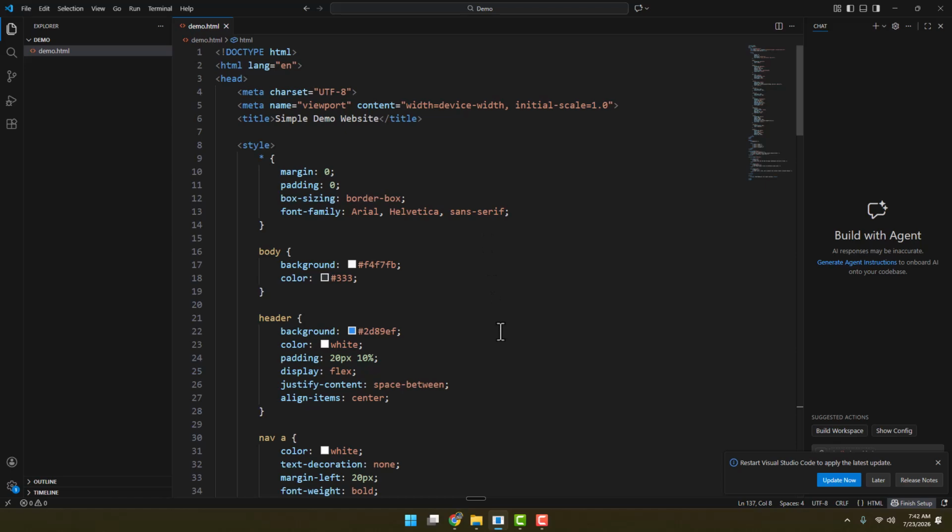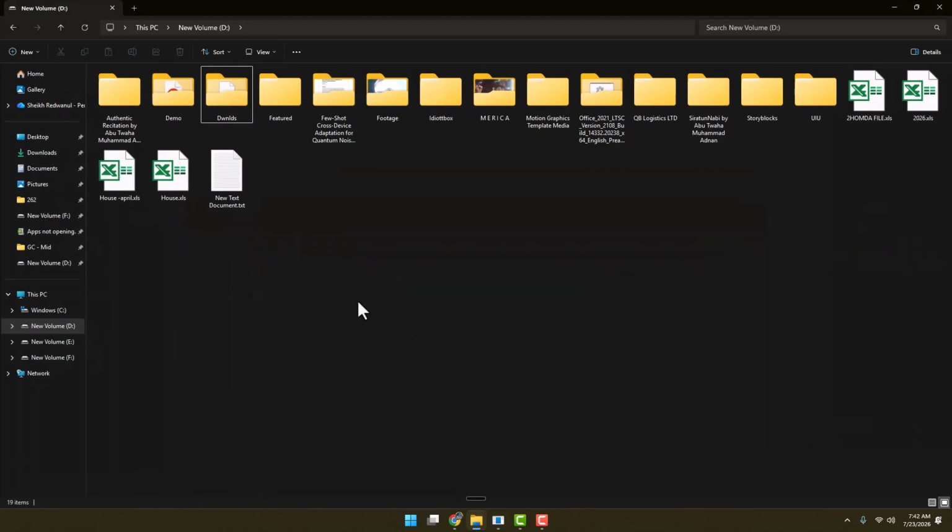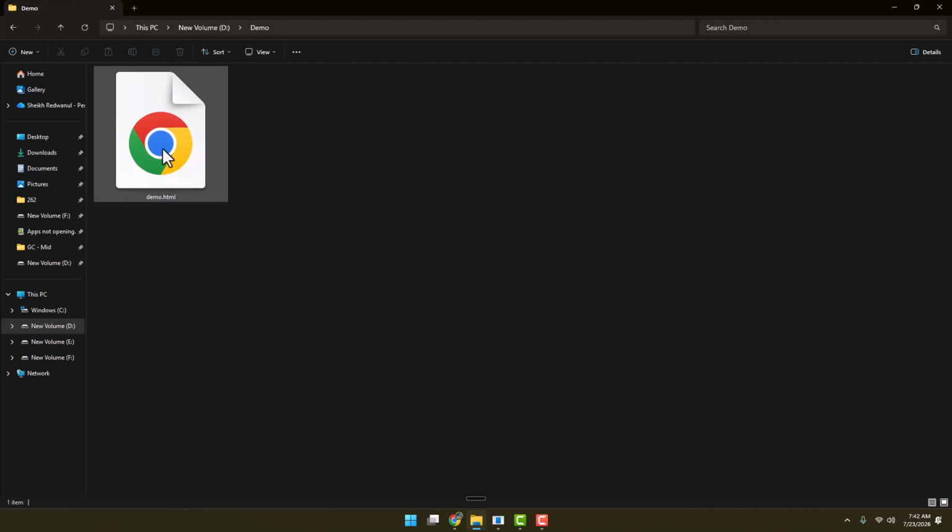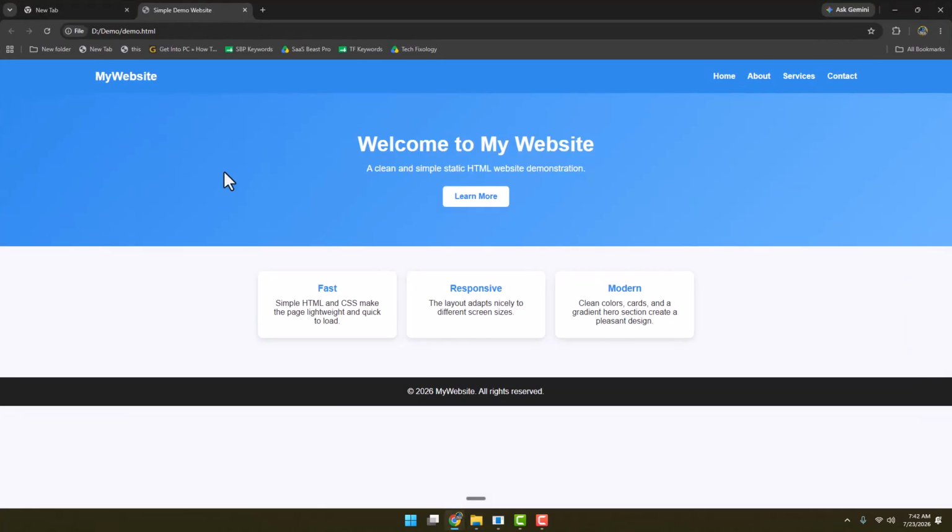And now if I want to run it, what I need to do? I need to open that folder once again, and then I have to double click on this HTML file. So it would open in my browser. But this thing is very tedious when you are doing web development.